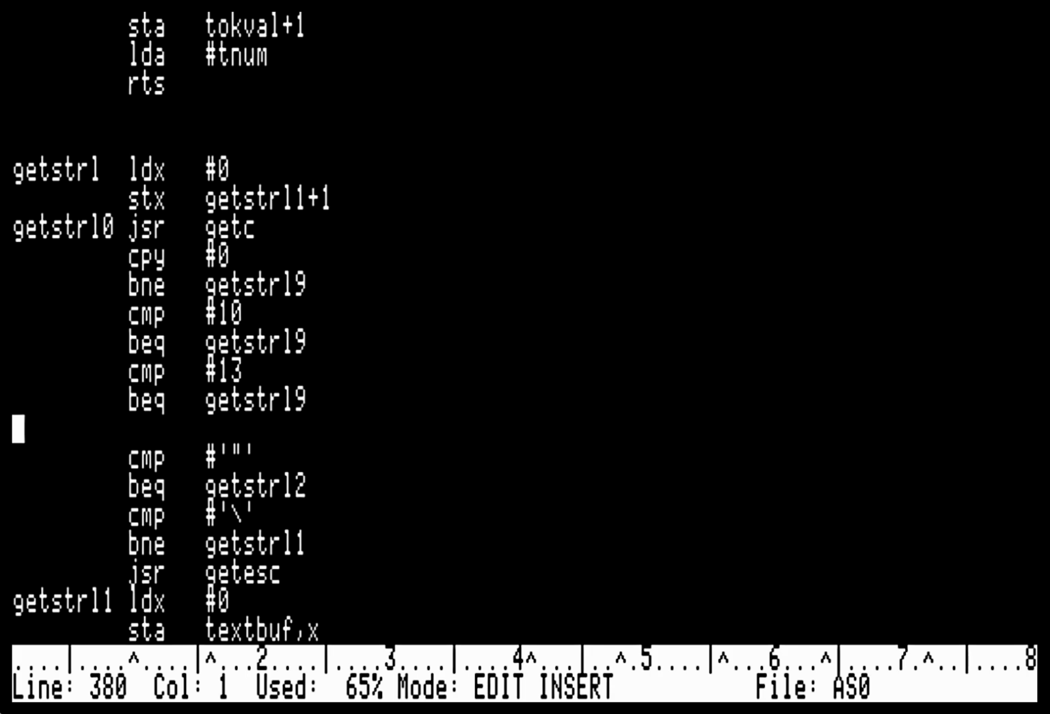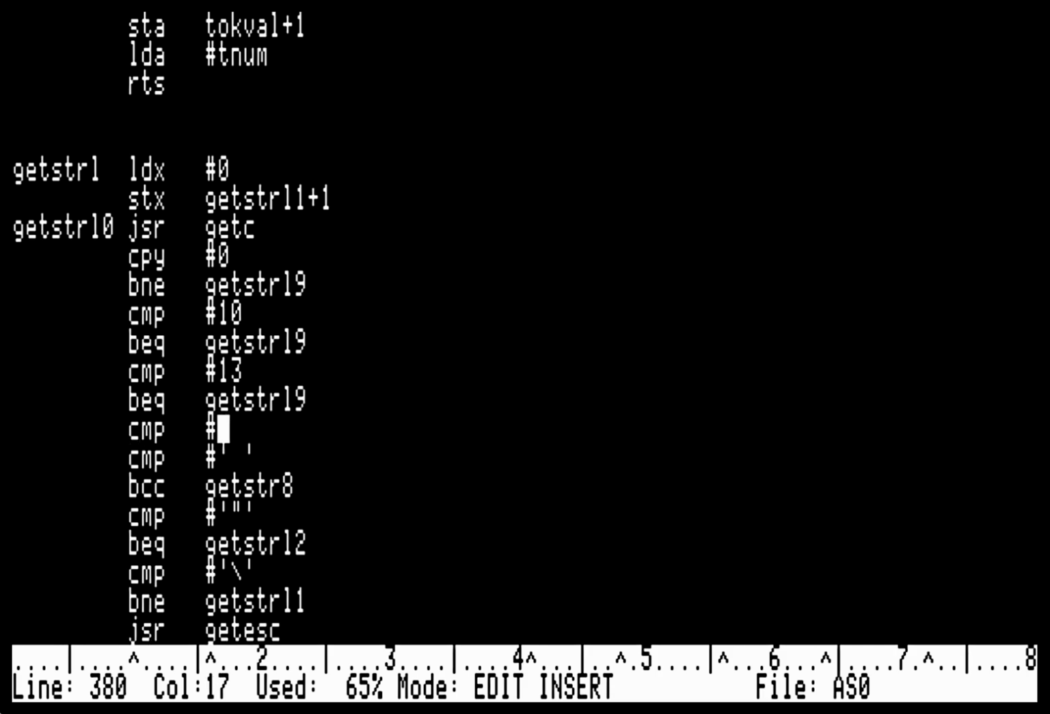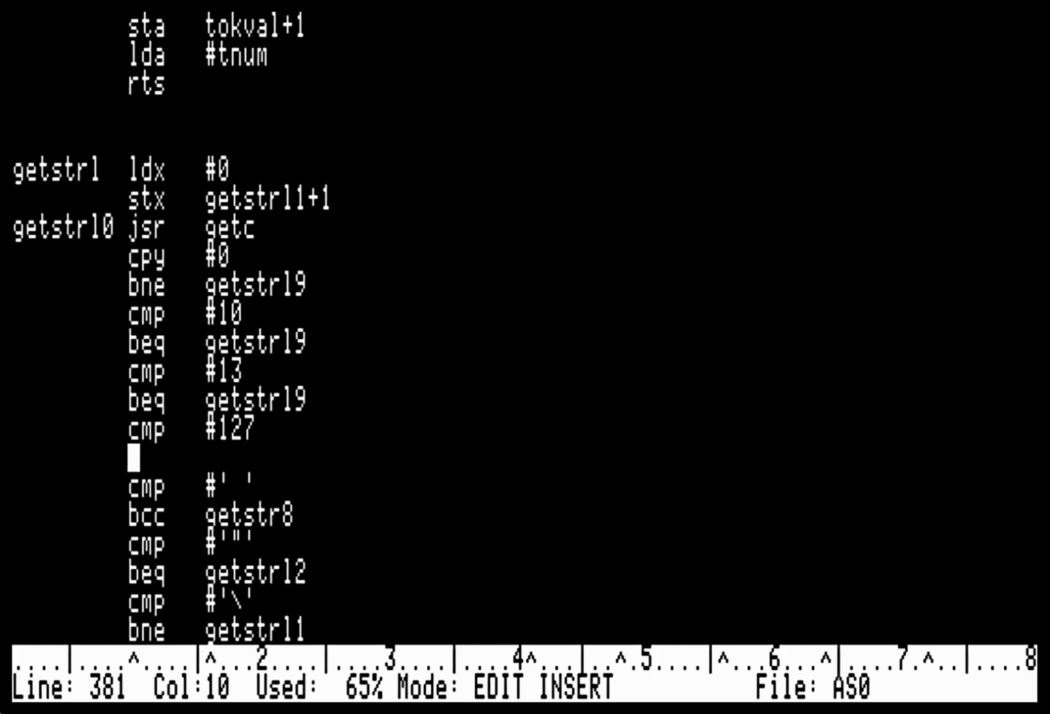So what I should do is compare it to a space. The space is the first printing character in ASCII. If it's less than a space, I'm going to go to a different label, which will be another type of error label. Okay, the other possible control character is an ASCII 127, which is the delete character.